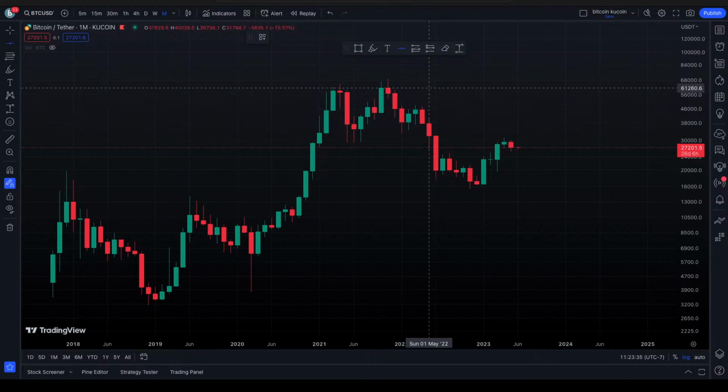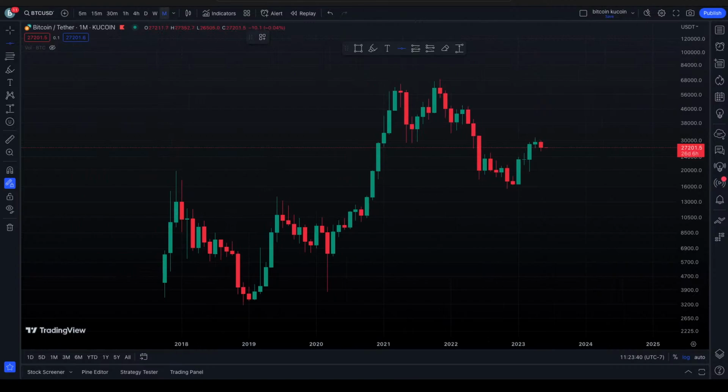All right, so grab your horizontal line now, okay? The one with the line and the dot in it. What you're going to want to do is make sure you're on the monthly time frame. So here at the top left, you're going to do monthly.